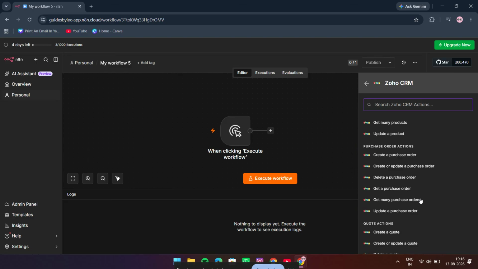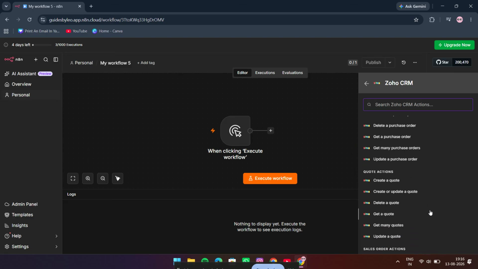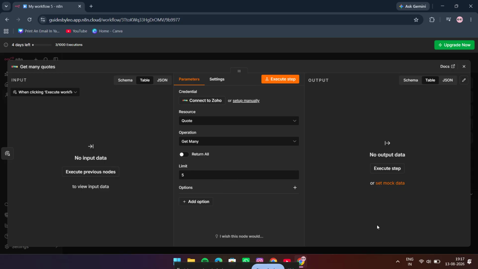After you add the Zoho CRM node to your canvas, you'll see the available actions for that integration. Here, select Get Many Quote. This action is used when you want to retrieve multiple quote records instead of just a single one. Once you've selected it, the next step is to configure what you want to get.